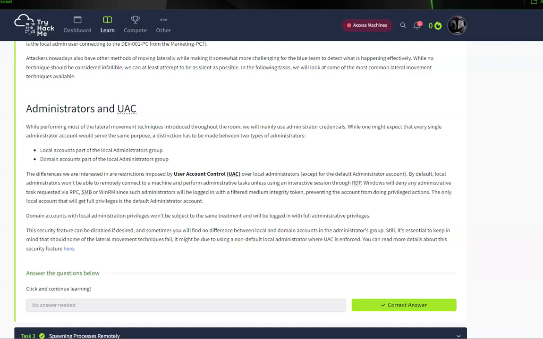So domain admins are way more powerful than local admins. Local admins are limited, and you may not be able to like pivot and stuff. So that's just what they're telling us here.